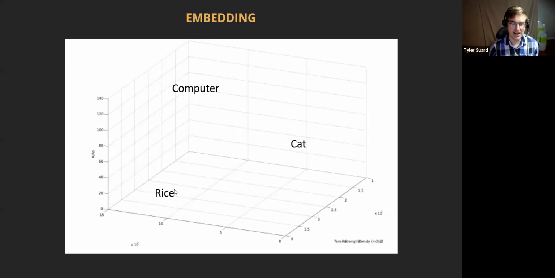And then maybe rice is down here because that's really far away too. But dog is pretty close to cat because they're both house pets. So they're pretty close together in space. Then military is way up over here because it's not related to any of these concepts. And then maybe beans is pretty close to rice because they're often mentioned in the same sentence.